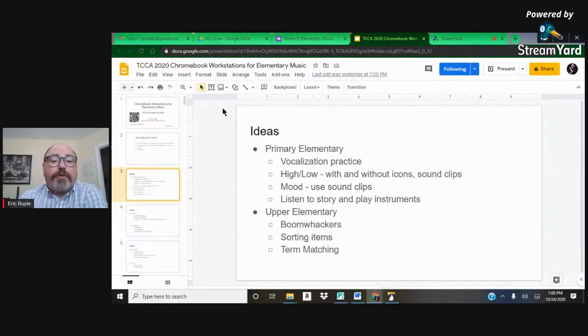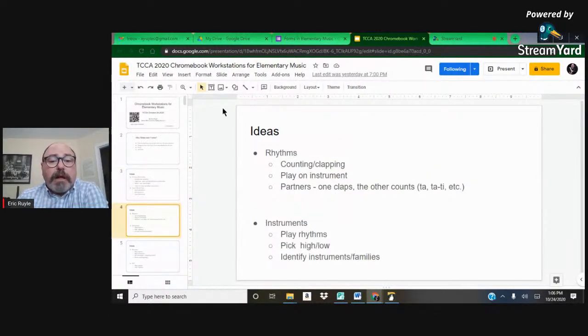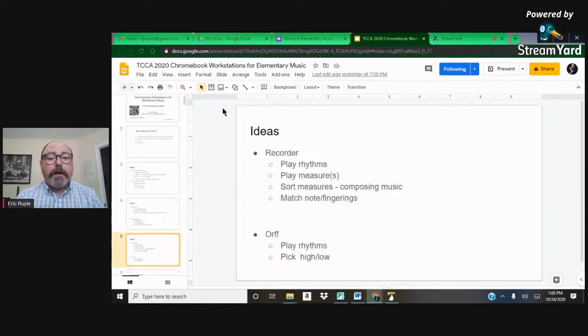Ideas for primary: you can use vocalization practice, high lows. You can use sound clips with it. Mood, listen to stories and play instruments. For upper elementary, you can put boomwhacker stuff on there. You can sort items, matching. We'll have some examples of that within here. Clapping, counting rhythms, how to play on instruments, partner work, where one reads it and the other claps it back. Instruments, rhythms, high-low again, instrument families. Many of these, I'll show you examples of how you can do it, okay?